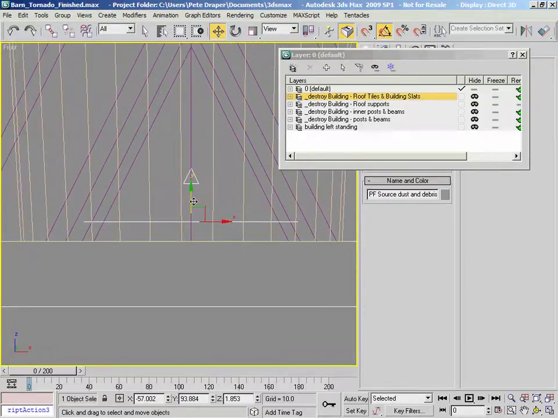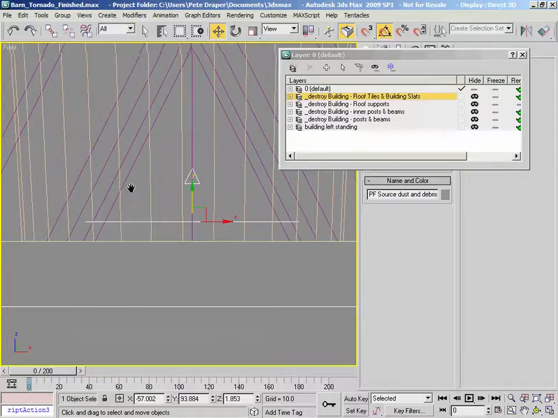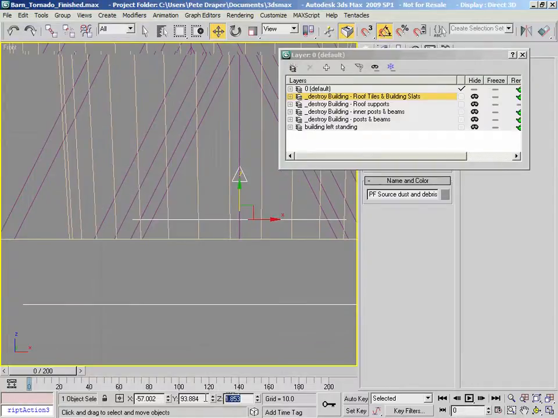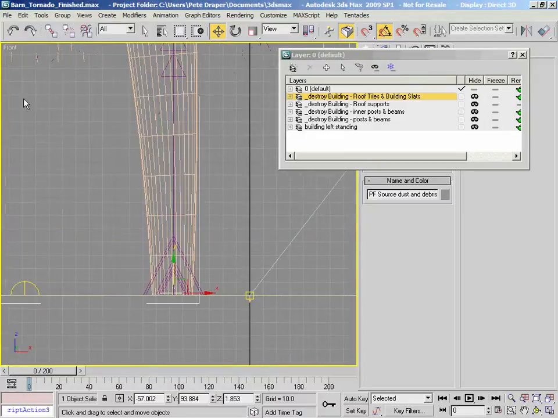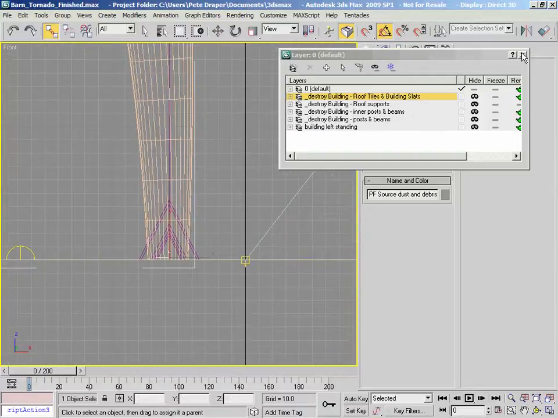So what I'm going to do is I'm just going to offset that. Actually, I think that'll do, just offset it by a value of like 0.18. And then I'm going to link this guy to the funnel. Okay, so that's that sorted out.